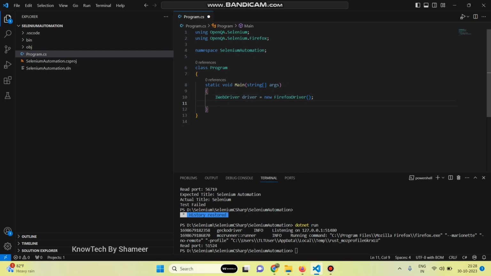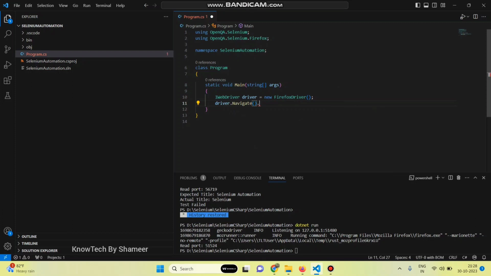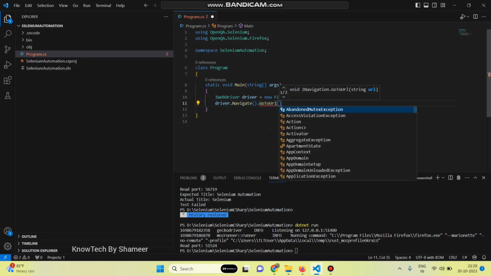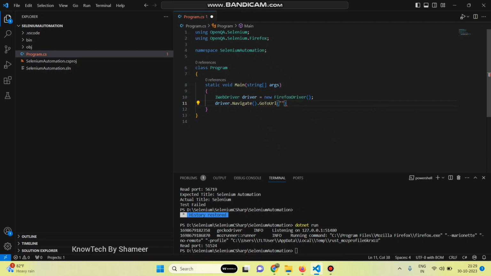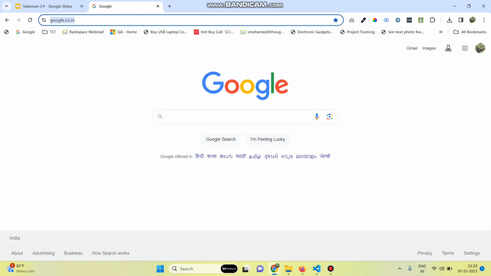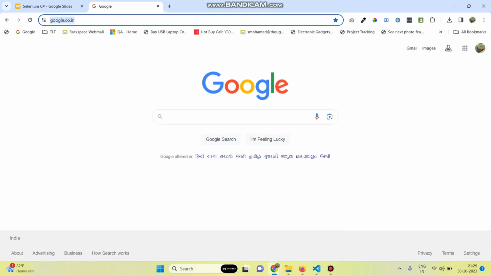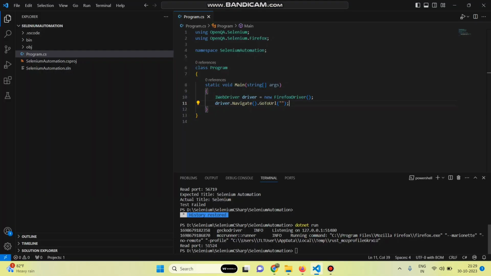Then we need to give the web page which we are going to open. For that, driver dot navigate dot go to URL, and here we need to mention the URL. We are going to use this Google home page, and we are going to identify the element of this text box. So let's copy this URL and paste here.